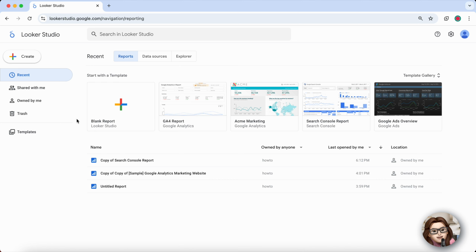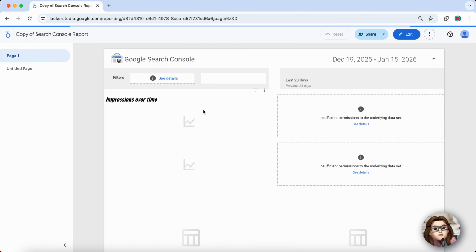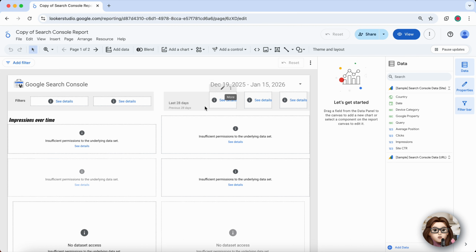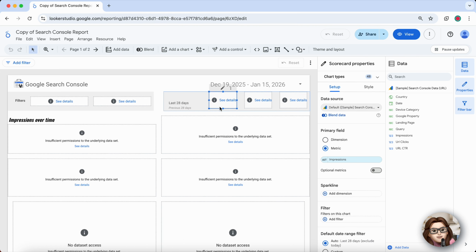First, open your web browser and log in to Looker Studio. Once you're inside, navigate to the report where you want to apply conditional formatting. You can use this feature on a scorecard, table, or pivot table. Click on the element you want to format to bring up the Properties panel on the right-hand side.